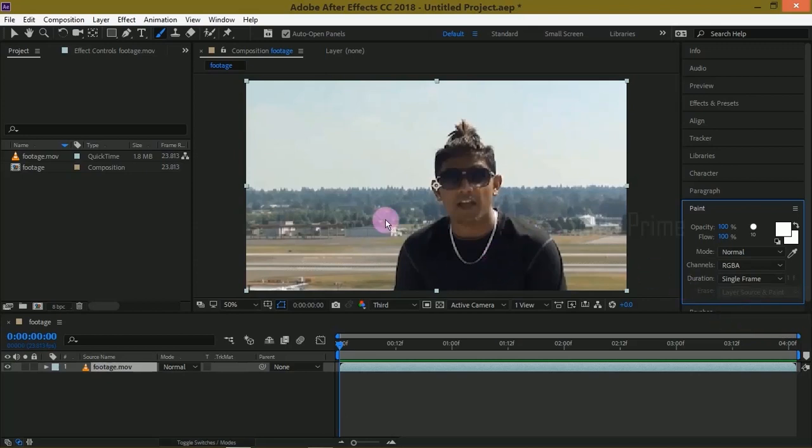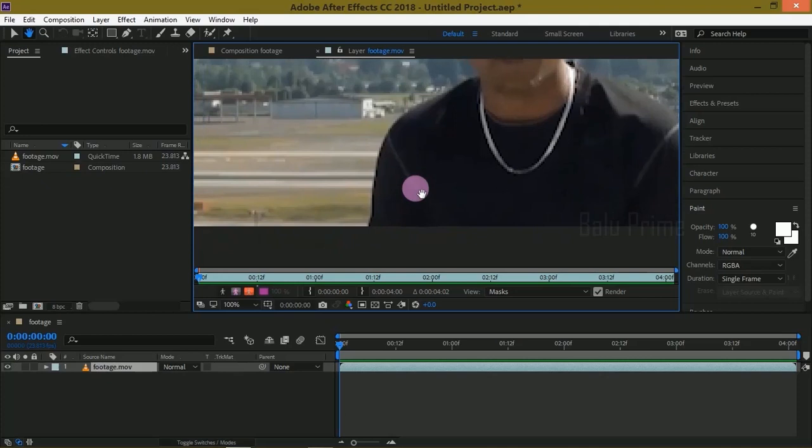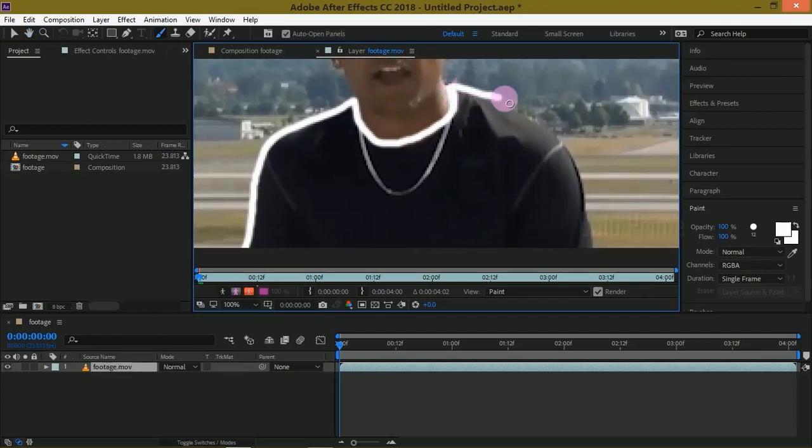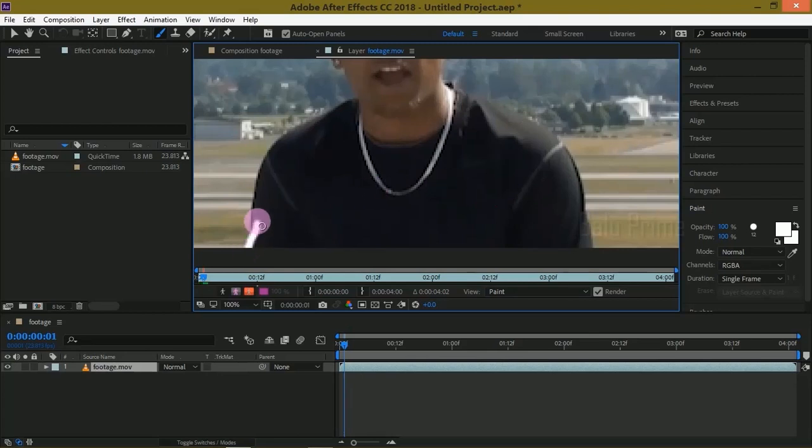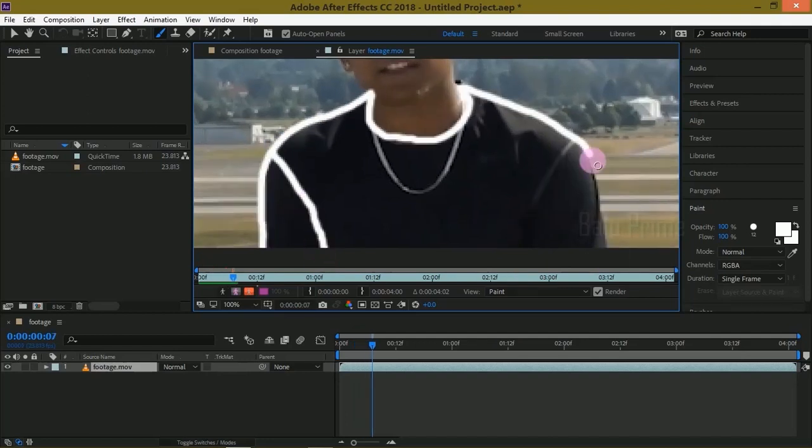Okay, now double click on this layer and let us draw here. Hold Ctrl and drag the mouse to change the brush size. After that, simply draw on the edges. Press Ctrl and arrow key to move a single frame forward. Now again repeat the same process throughout the video, frame by frame.